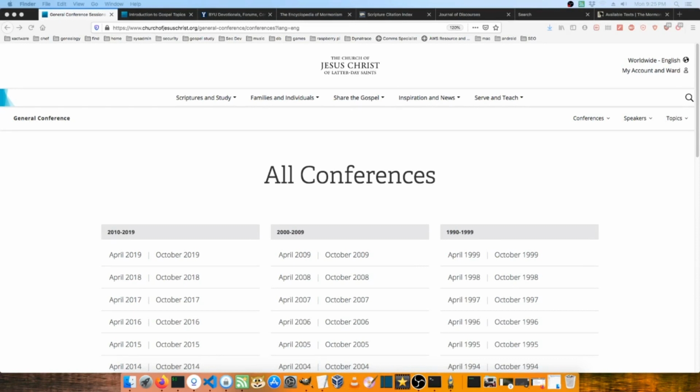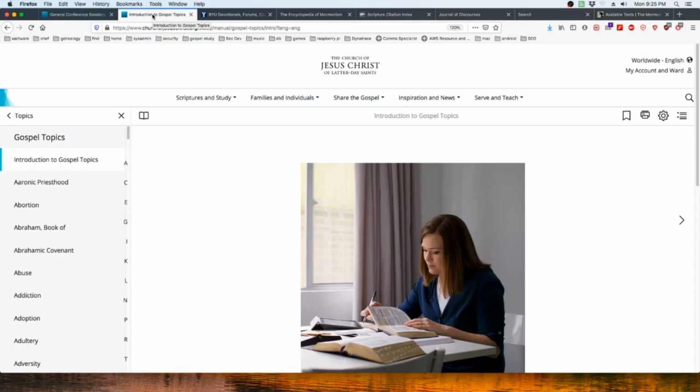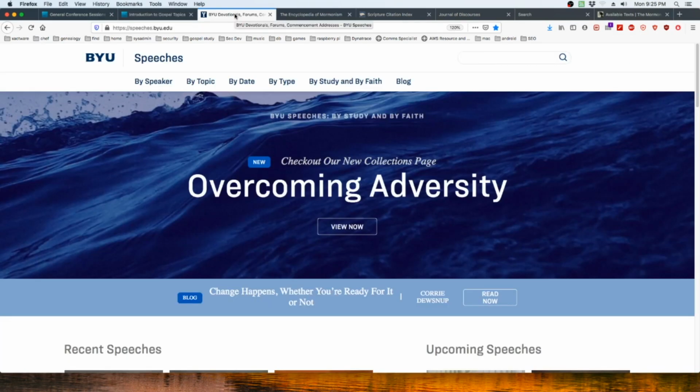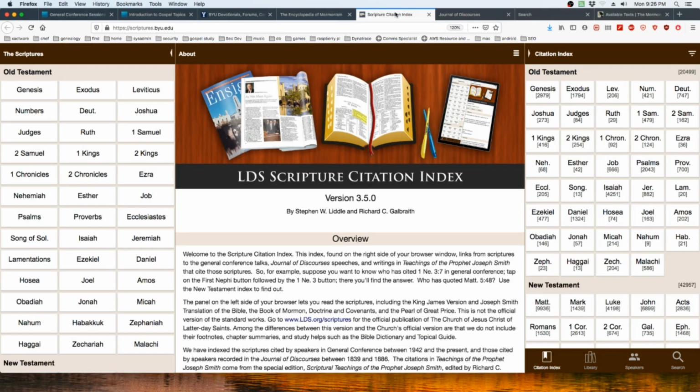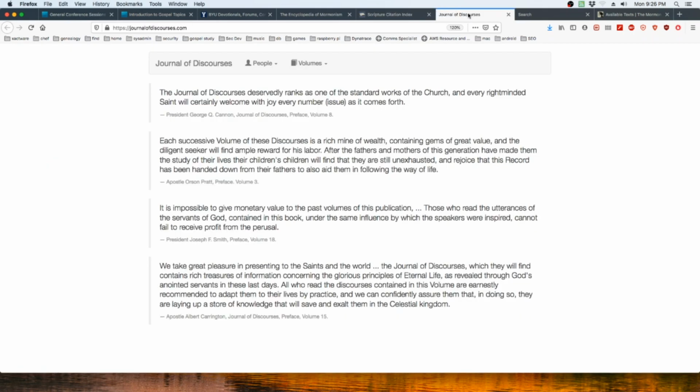When you're studying the Gospel, it's nice to be able to search through online databases. There are several good ones available, like the conference talks, or the Gospel Topics section of the church website. We also have the BYU Speeches website, or the Encyclopedia of Mormonism, the Scripture Citation Index, and there are the Journal of Discourses also available.